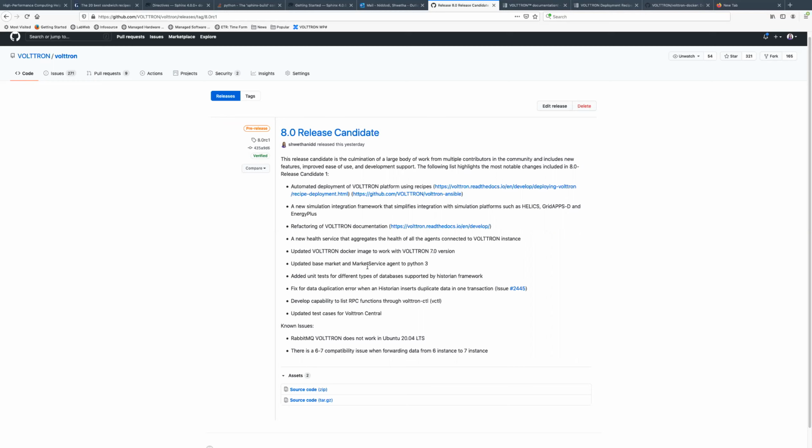As an extension of this, we are working on dynamically adding capabilities such that you can introduce new RPC, or you can expose new RPC methods. This is a feature that is still in design phase and will be introduced in full release of 8.0. The last thing that we did is added new test cases for VOLTTRON Central.